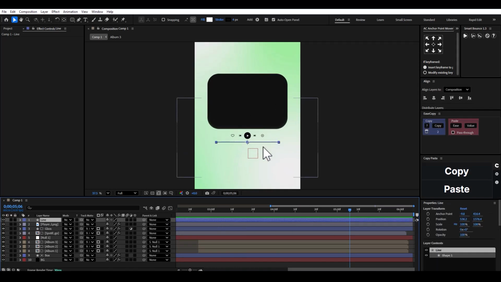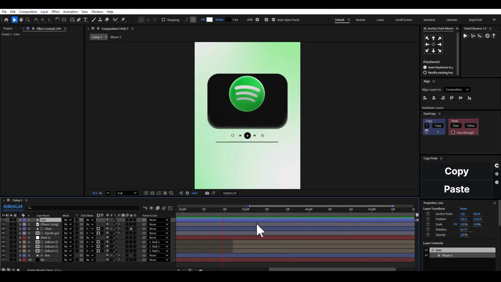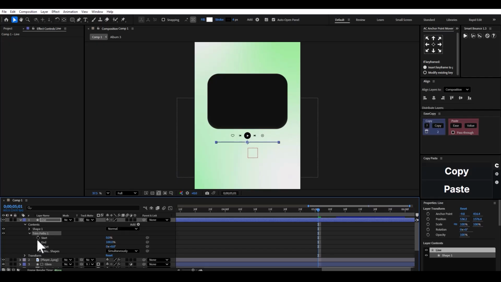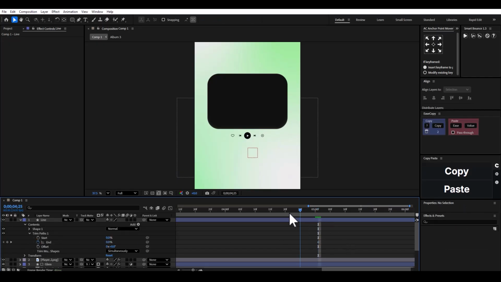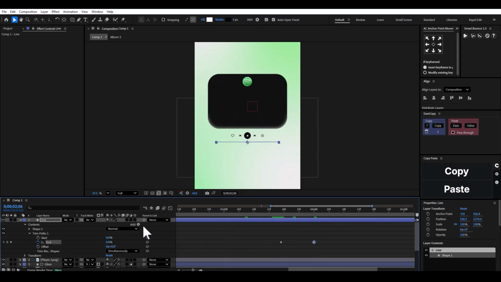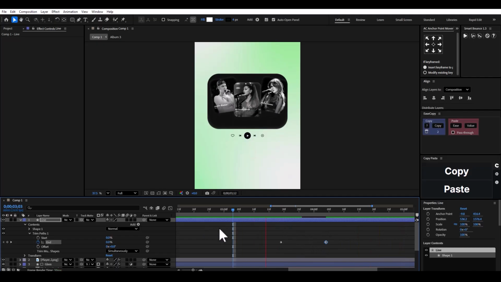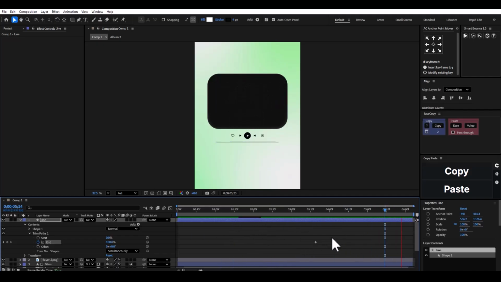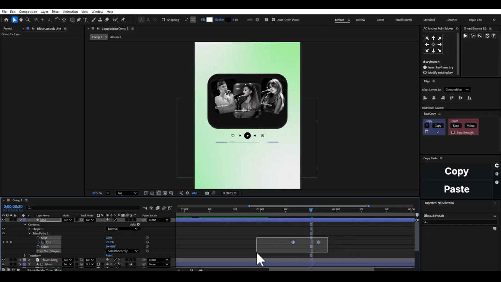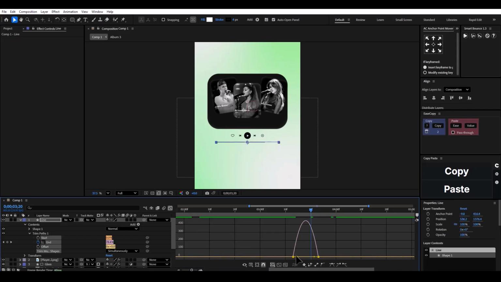Now let's fix this player. All right, now in the line layer, let's click over here, add trim paths, make the end, yeah, from here it should start at 100. I mean, select them, easy ease, and create a graph like this.